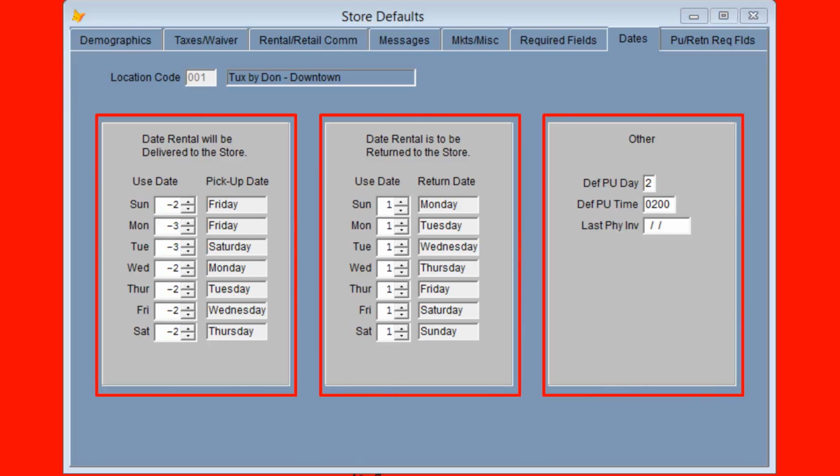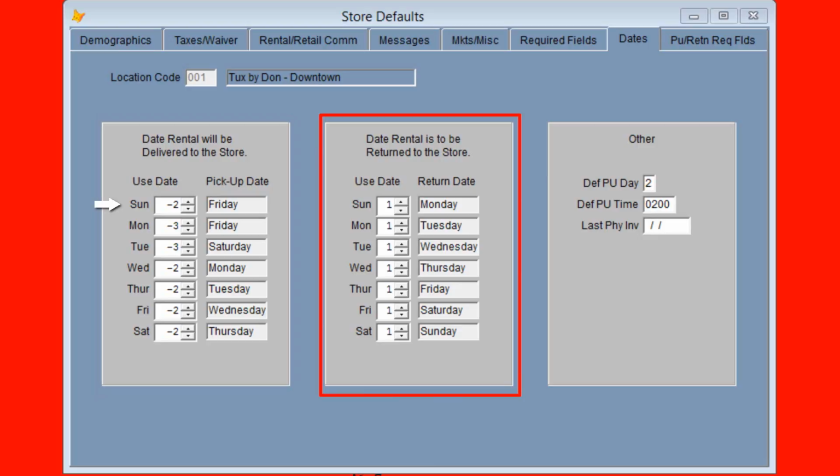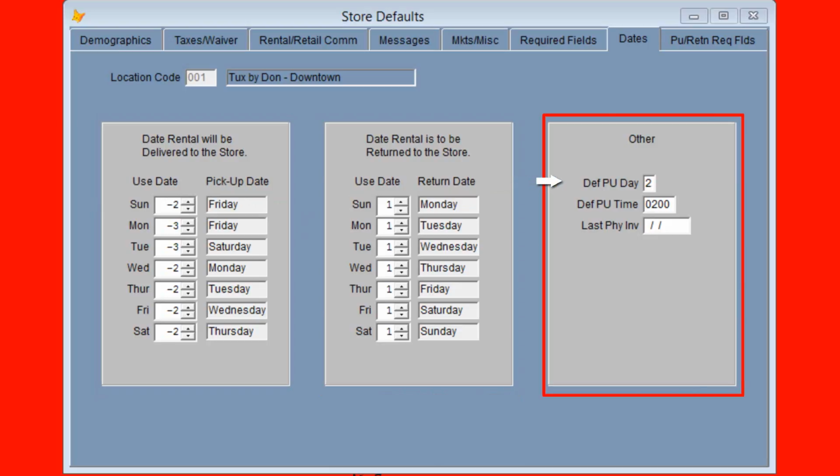Tab 7 is labeled Dates. There are 3 sections to this tab. The first section is used to determine when a customer may pick up a rental based on the use date. For example, if the use date is Sunday, then the pickup can be made 2 days earlier. The next section indicates when the rental must be returned and is also based on the use date. The third section, labeled Other, is used to indicate the default pickup days and pickup time. The third item, labeled Last Physical Inventory, is for informational purposes only. It indicates the last time the physical inventory was performed at that store.